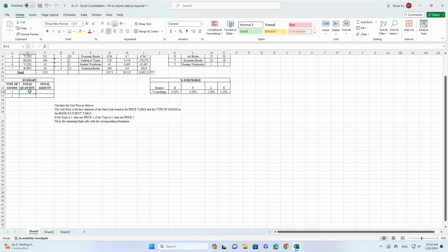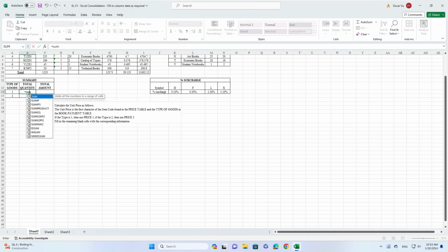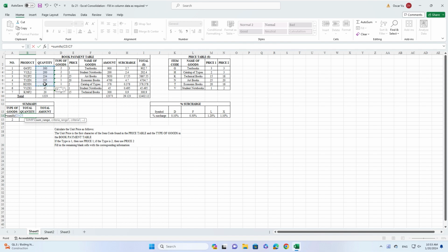In cell B14, you type equals SUMIFS, open parenthesis, C3 to the last row, press F4 to lock. This is the sum range. Comma, D3 to the last row, press F4 to lock, comma, A14, use the arrow key to select, close parenthesis, press Enter, copy to below. C3 to the last row is the sum range, D3 to the last row is criteria range 1, A14 is criteria 1.